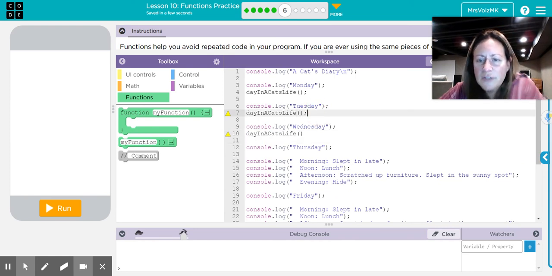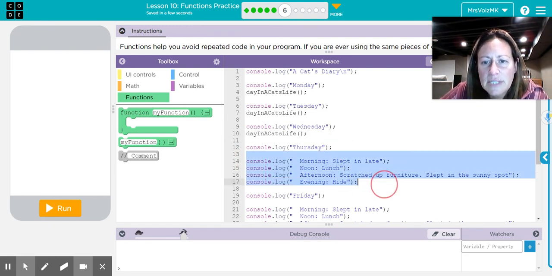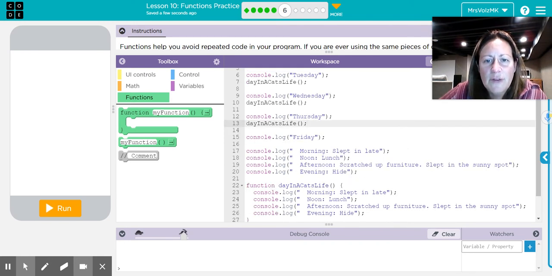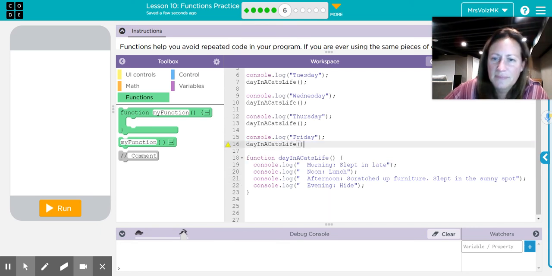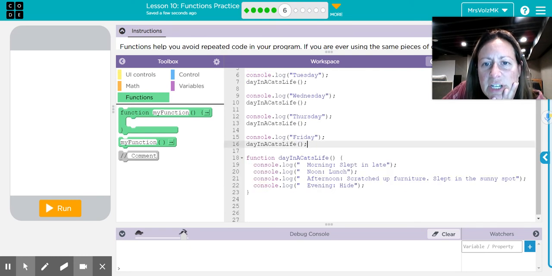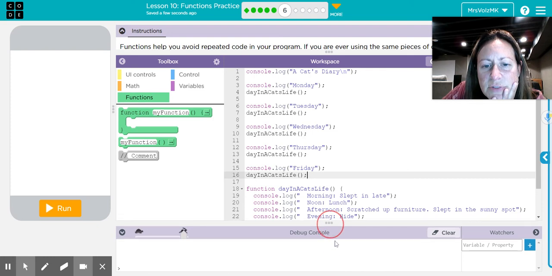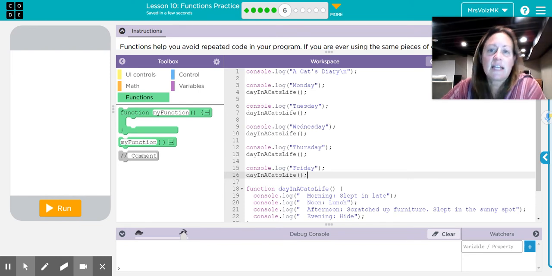And don't forget, each function call is like a command, so it needs a semicolon at the end. Thursday is a day in a cat's life. Friday is a day in a cat's life. Replacing with a function call. Look how much more compact this program is now. I can fit it all on the screen, because I didn't have to repeat these 4 lines of code every time I want to show a printout of the day in a cat's life.